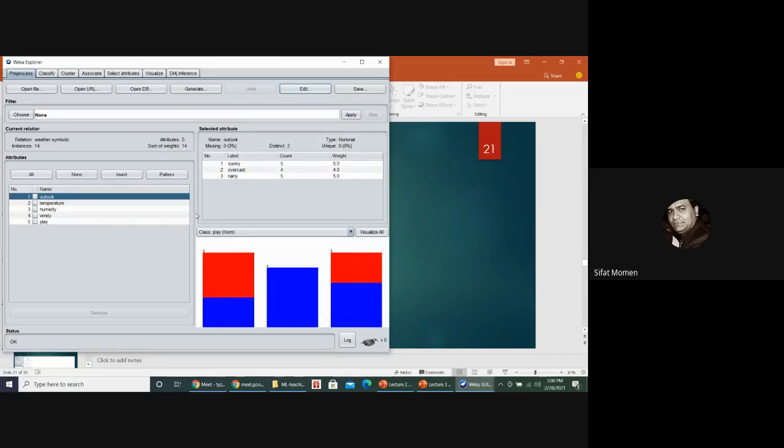Okay. So now let me show you. Once you open the data set, pre-process, you go to the next tab. What is the next tab called? Classify. So can you guess what's going to happen in that tab? It's going to classify the data. Right. That means that tab can be used to use different classifiers, right?